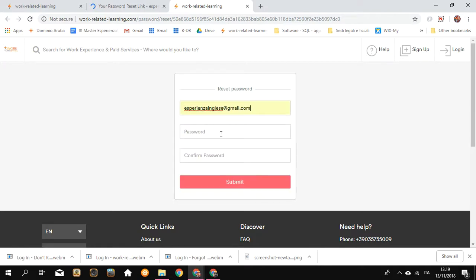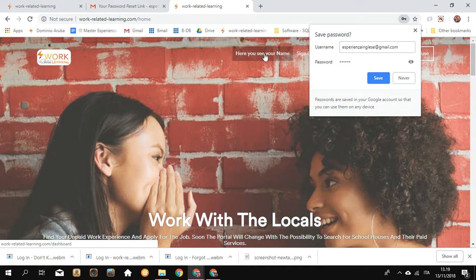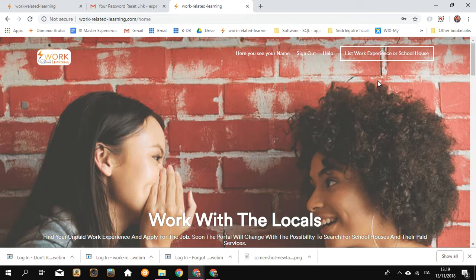You write your email. You make up a password. You write it again just to confirm they match. Here you see your name. You're in. I suggest saving the password so you won't have to write it again in future.